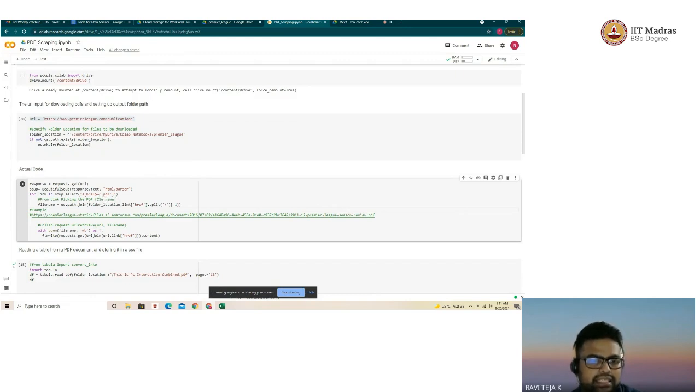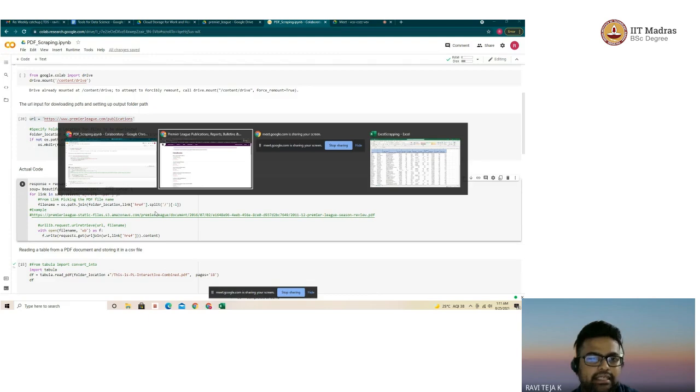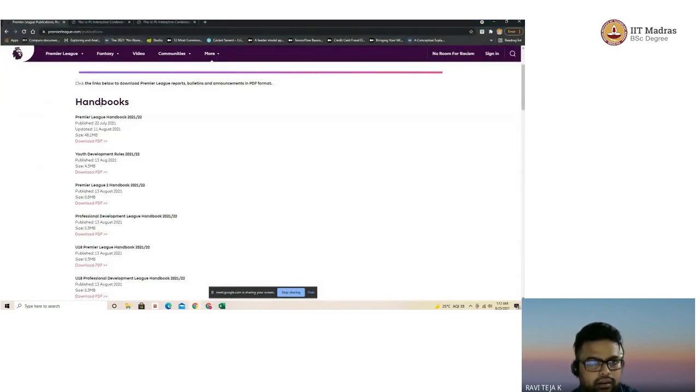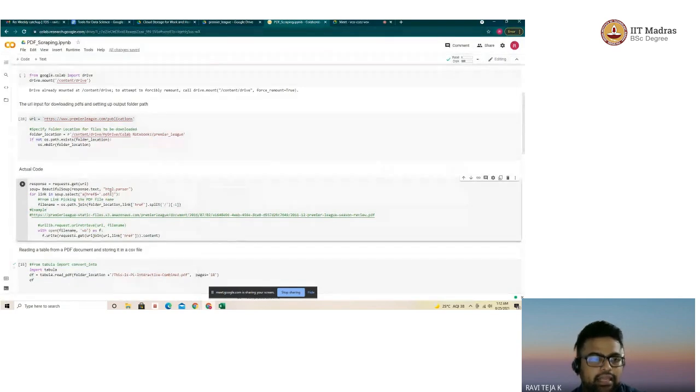Once those links are taken care of, we are creating a file name with the exact PDF names which are present in the URL which is specified. Let me show an example here. For the link href which we have specified here, we are using a split function to get the exact PDF file name.